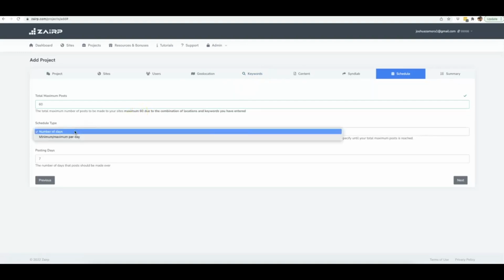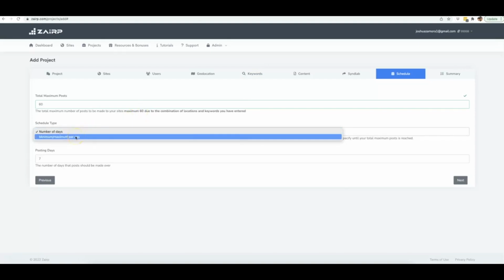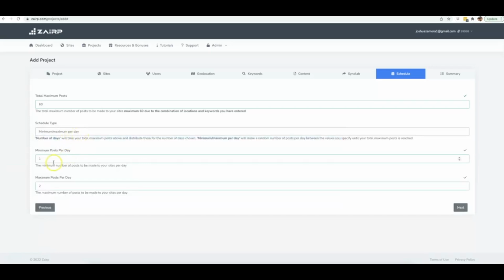And then here I have the option to either schedule it based on number of days, or based on a minimum and a maximum number of posts that it does for me on a daily basis. So I'm going to go ahead and do minimum and maximum per day. I'm going to have it do a minimum of 1 post per day and a maximum of 3 posts per day. Now, depending on which package you purchase, you'll have different limitations on how much you can actually schedule. Okay, so just make sure you pay attention to that if you do want the ability to schedule more content. Once this is done, you click next.